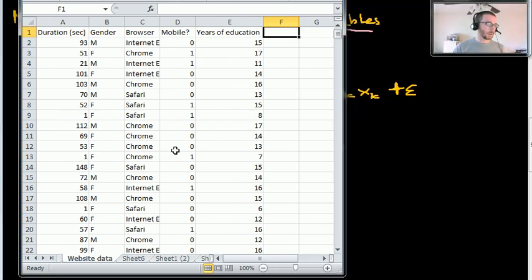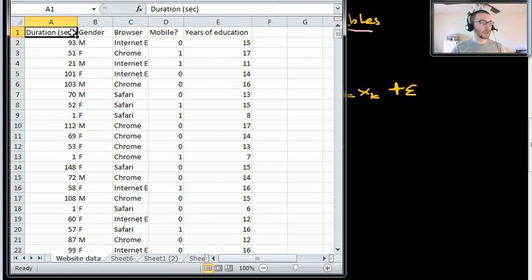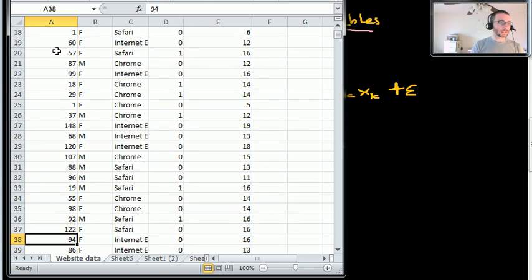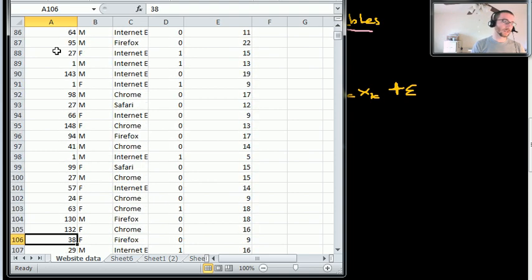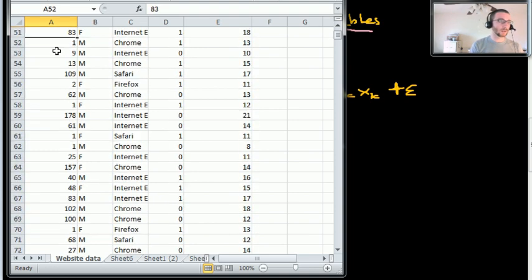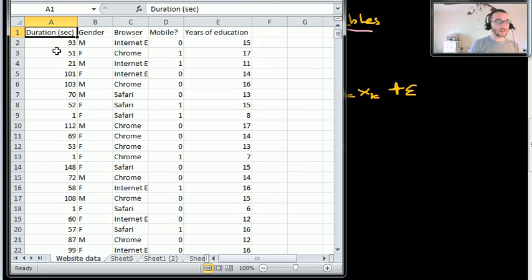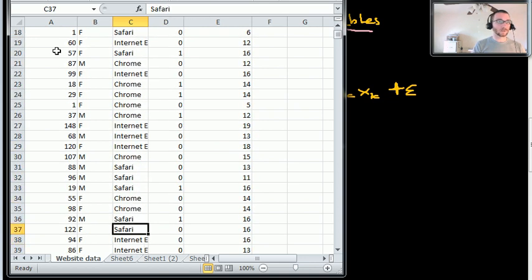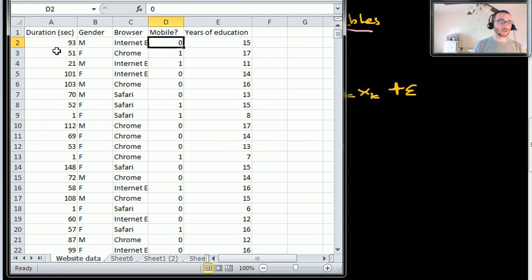This is fake data, just to give you a heads up, so I'm not selling company secrets or anything, but it's website data that I generated. So we have visitors to a website, and we have the duration of their visit in seconds, and I made up numbers that I thought seemed reasonable using a process that maybe I'll outline in another video. And then we had them fill out a survey, for example, that tells us their gender, the browser that they're using. We can pull this directly from their visit a lot of times. In addition, whether they're browsing with a mobile browser or not, and then how many years of education they have.